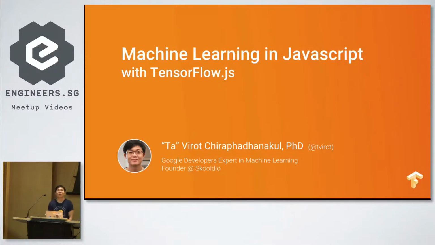And today I'm going to talk about machine learning in JavaScript with TensorFlow.js, which is another exciting thing that was announced during the TensorFlow Summit a few weeks ago.